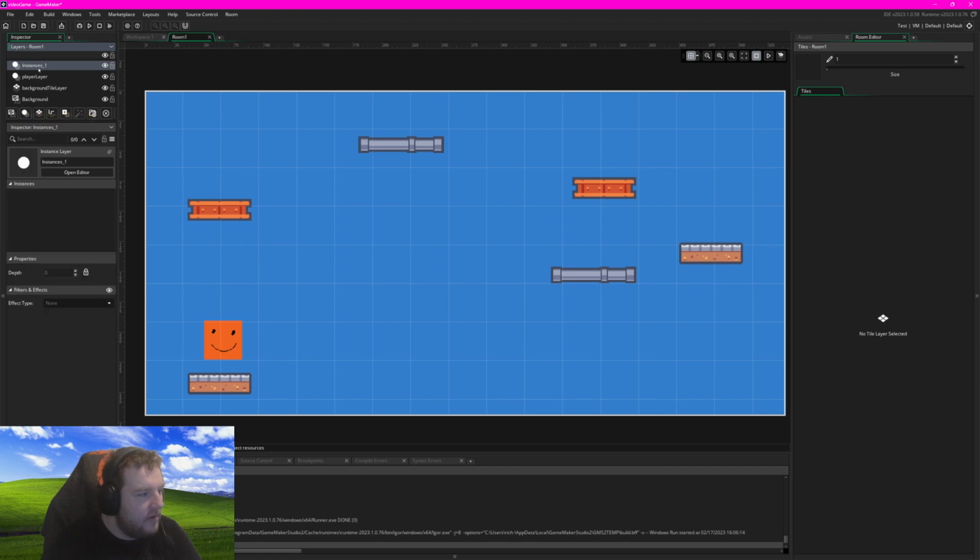So if we go back onto our room 1 and make a brand new instance layer, so these circles, I'm going to rename this and call it, oops, lowercase c, collision layer. Now this is obviously going to be used for your collision.